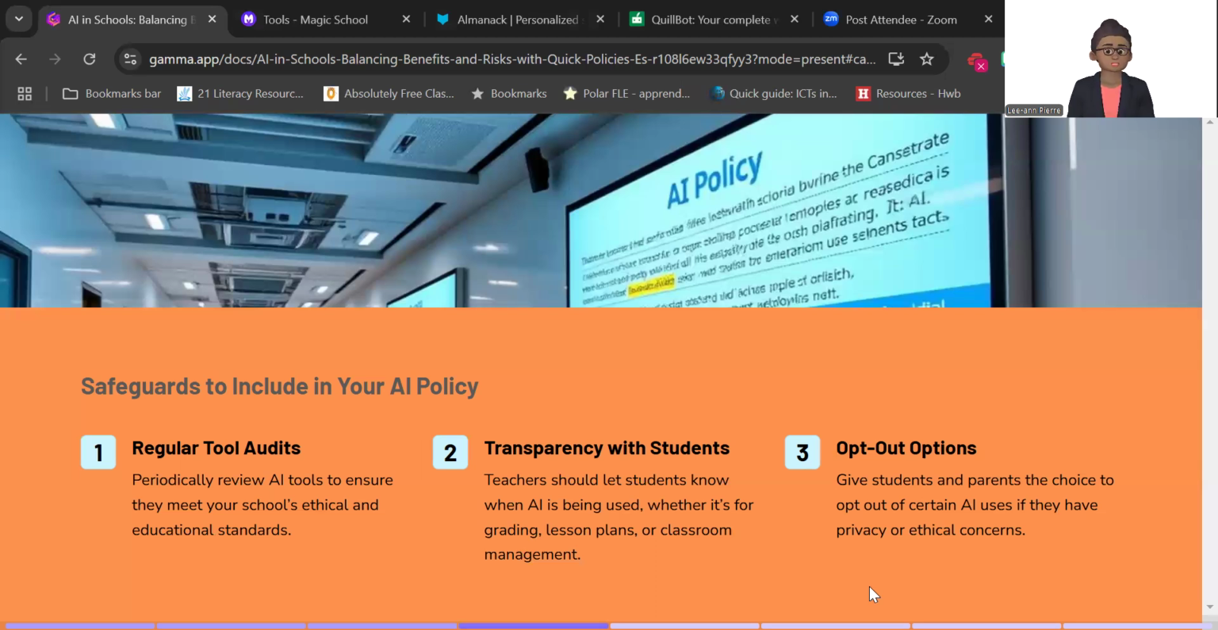And the final safeguard that I want to encourage is allowing our students and parents the opt-out option. Right now, there are a lot of concerns, genuine concerns. For example, do we allow our voices to be recorded and used by AI avatars? Do we create avatars, images? There are a lot of AI tools where you can upload your image and it creates avatars of you.